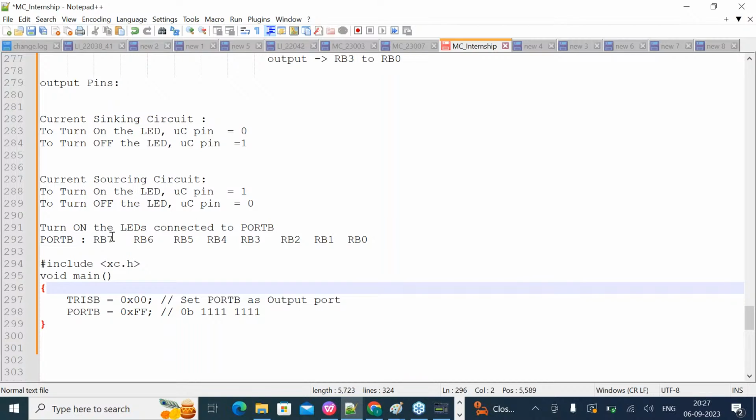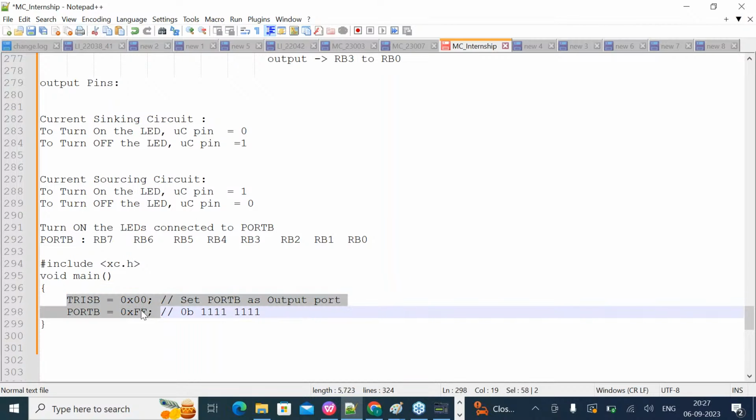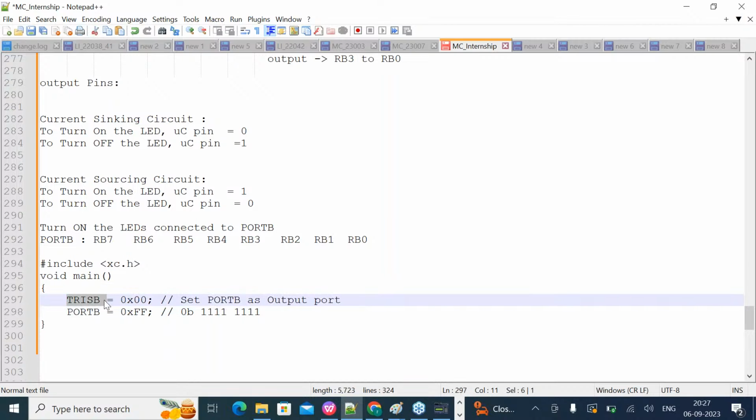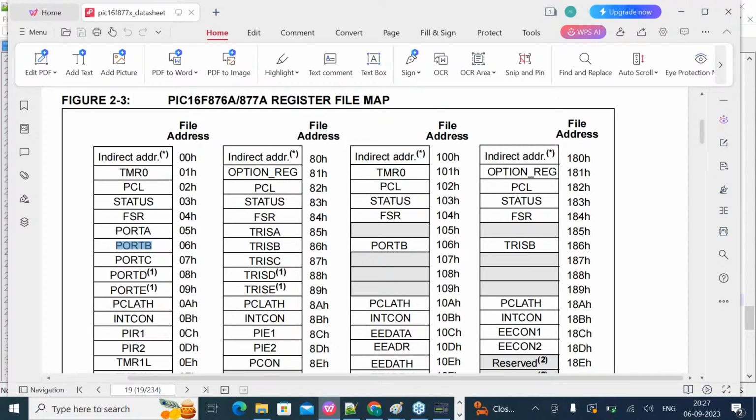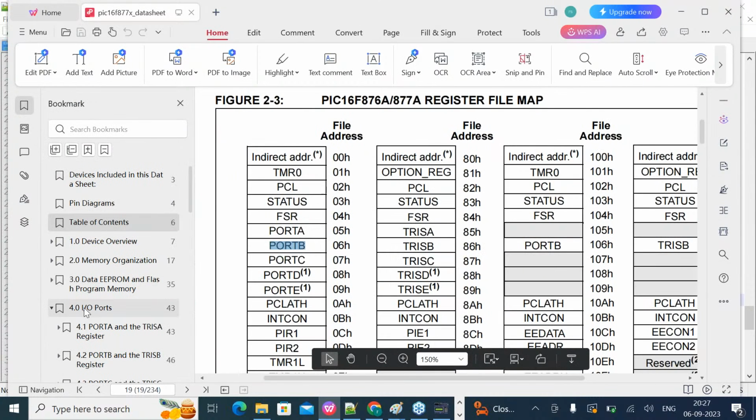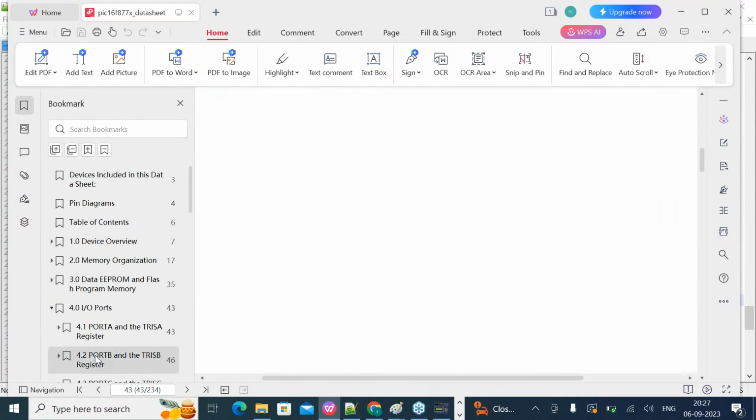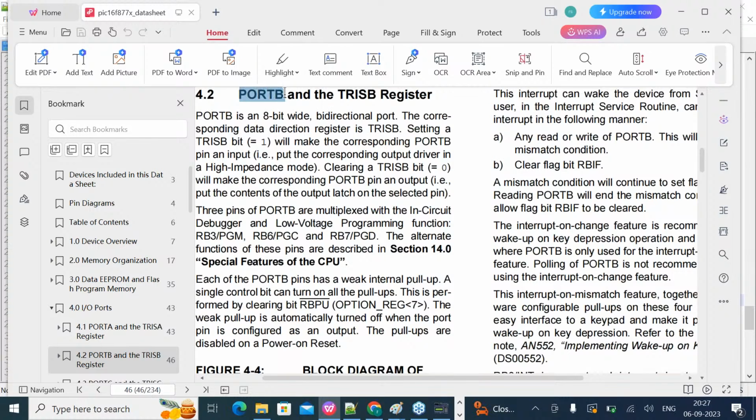Whatever I have written here, Rahul, this is the correct way. This macro is already declared and defined in this header file. Don't worry about that. Just use the names as they are mentioned in the data sheet. If you see the data sheet here, and they say that you have to program PORTB and TRISB, use the names as they are, and you are done.